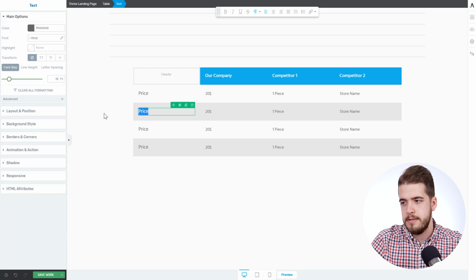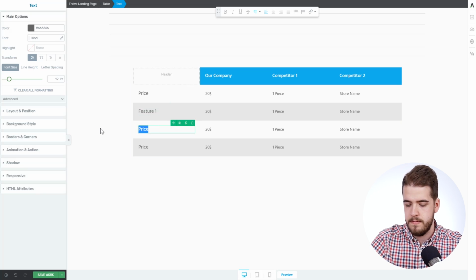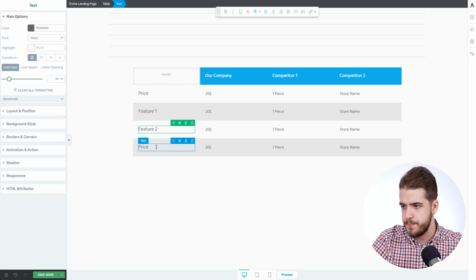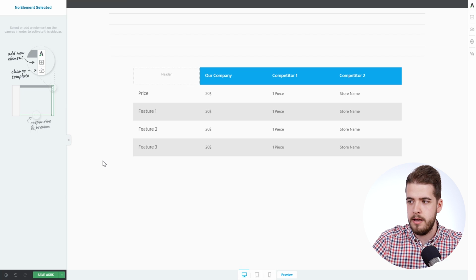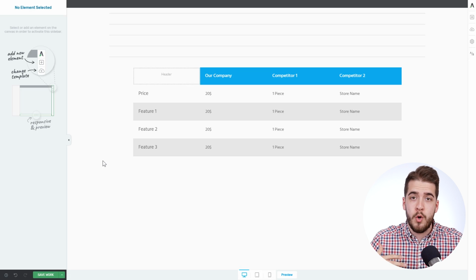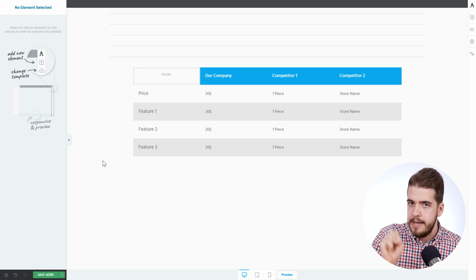And since I don't have a certain company in mind, I'm just going to write feature one, feature two, and feature three. But since you're doing this for your own company, you should know the specific features that your users are looking for, or whoever sees this table is looking for. And you could write some specific features that people look for in your niche.